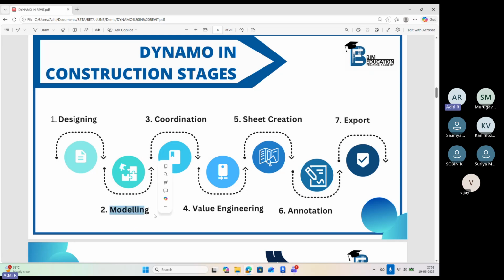Once this stage is cleared, next one is coordination. Coordination means internal coordination, services inside. Let us take the fire service: checking clashes between the fire pipe and other services like electrical and plumbing, and checking the MEP services with architecture and structure. Make sure none of the services go through the beam because it reduces its strength. Like that, we will do coordination.